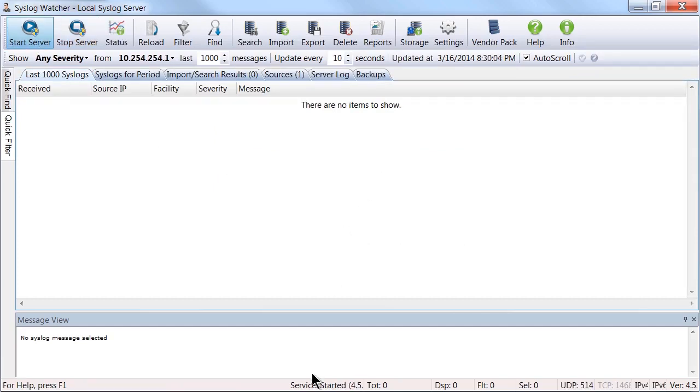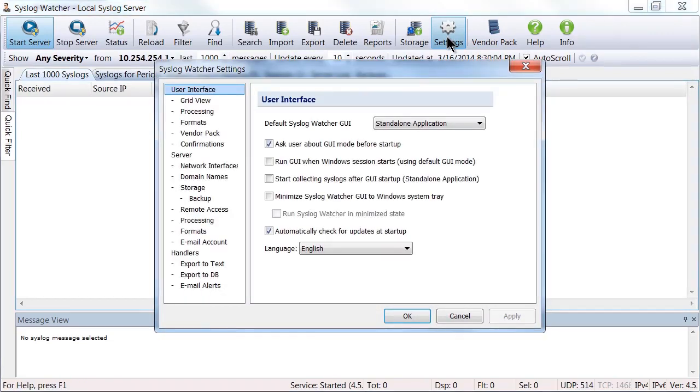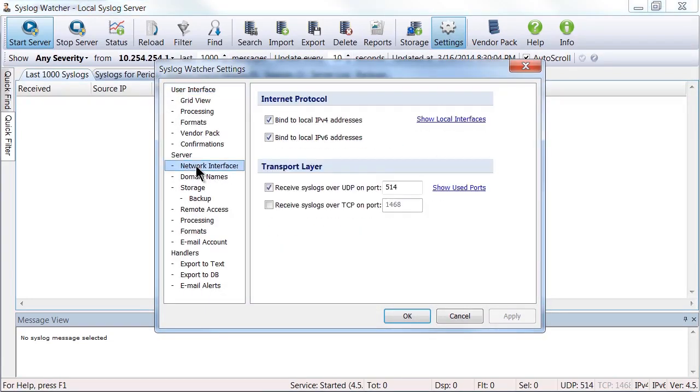And it says down here, service started. So that's good. And that's going to take a little bit to populate. So for now, we'll go to the settings and we'll take a look at the network interfaces.